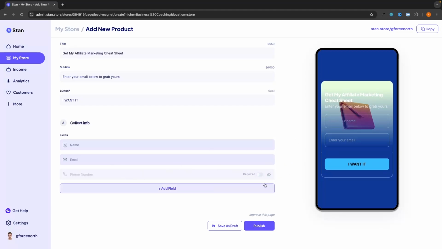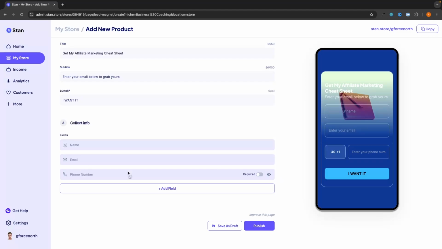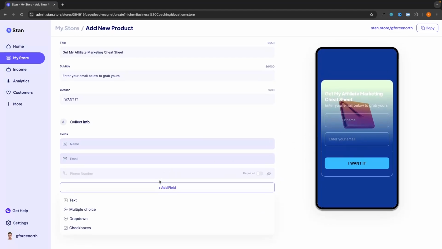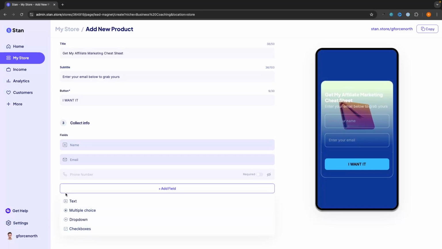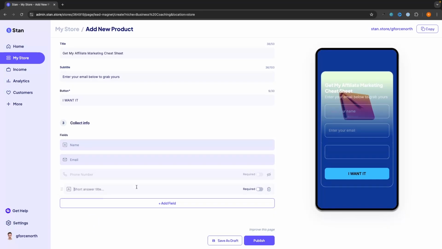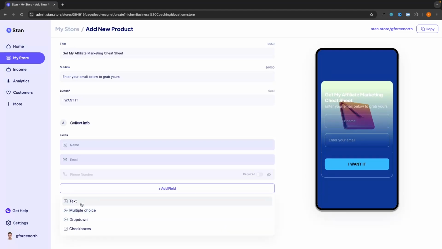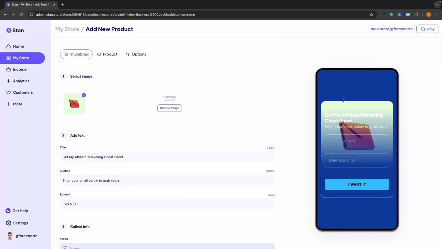But if you do like to collect phone numbers, we can just click on this right here, and now it's going to ask people for their phone number. Alternatively, we can go down and select one of these other fields. So we could add a text field in right here. And as an example, I could say, why do you want this cheat sheet? You get the idea. We just enter anything in there. And then we also have a few other options like multiple choice, drop down, checkboxes, if you want to collect that type of information.